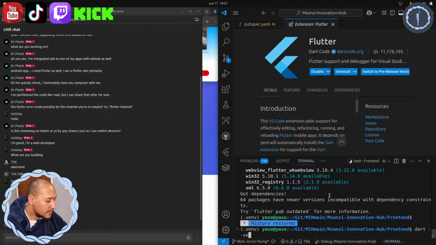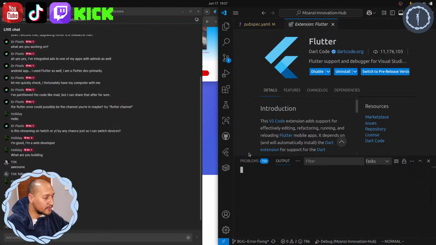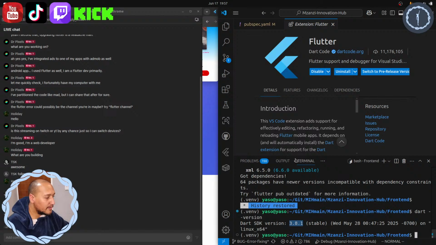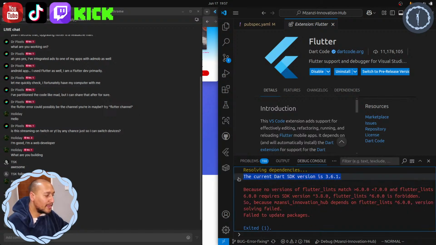When I do flutter dash dash version in the terminal, you'll see I'm on version 1.1.8. However, when I try and run this code and compile it, it's telling me that I'm using version 3.6.1. So there seems to be an issue between the SDK versions that I'm using. I've installed it twice somehow, and that's the problem. That's currently the problem that we're facing.